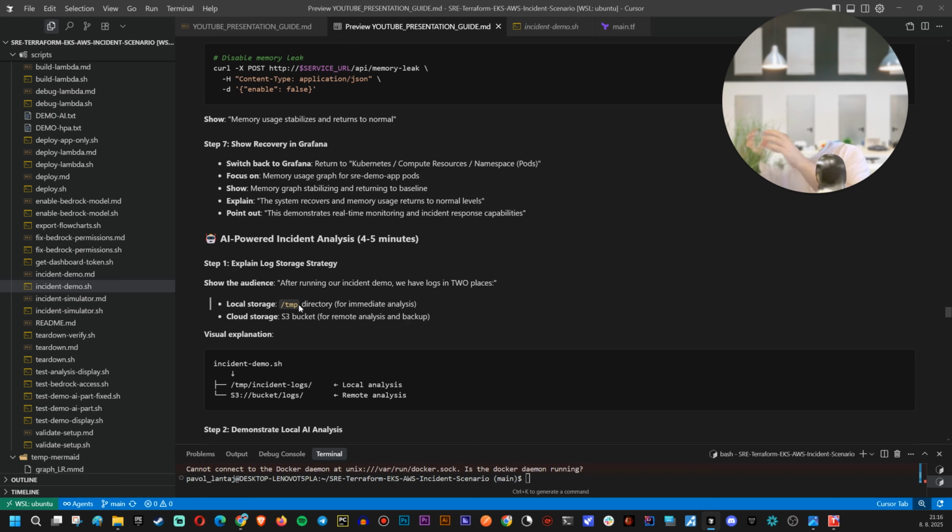Our incident demo is going to crash our application. We are storing the logs. We are going to place the logs in two places. One place is going to be in our /tmp folder on my computer, and the second place is going to be an S3 bucket for remote analysis and backup.